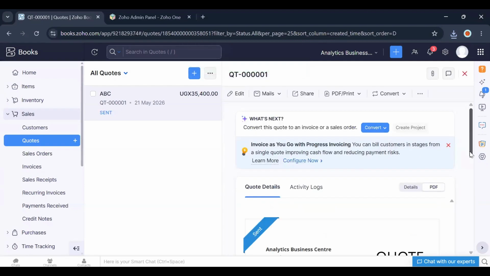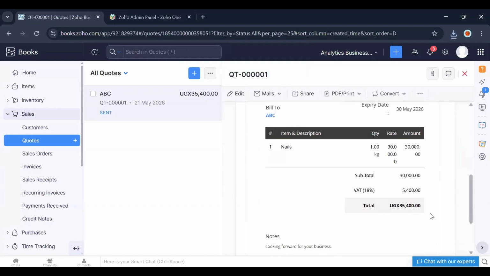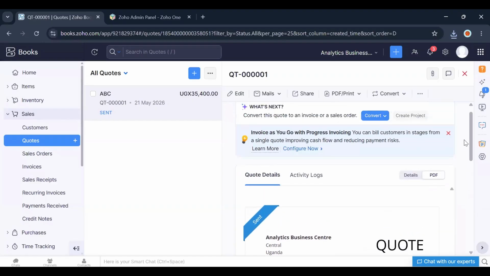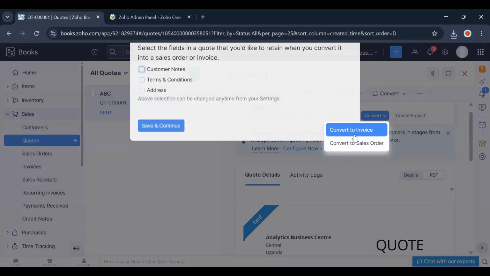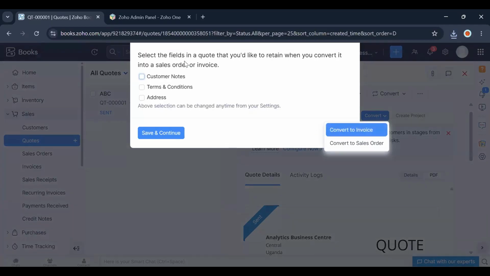Now let's say the client has agreed, they are okay with this specific pricing. That's when you're going to convert. One process leads to the other. Upon creating a quotation in the system, you can convert this quotation into an invoice or a sales order, but usually it's an invoice. So you convert into an invoice. The system prompts you for the fields that you would want to retain. Yes, I would want to retain the customer notes, the terms and conditions, and the address. Then I'll click save and continue.